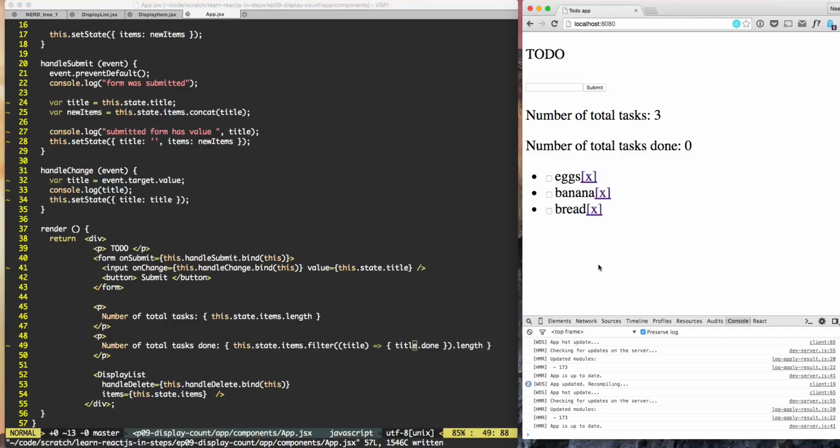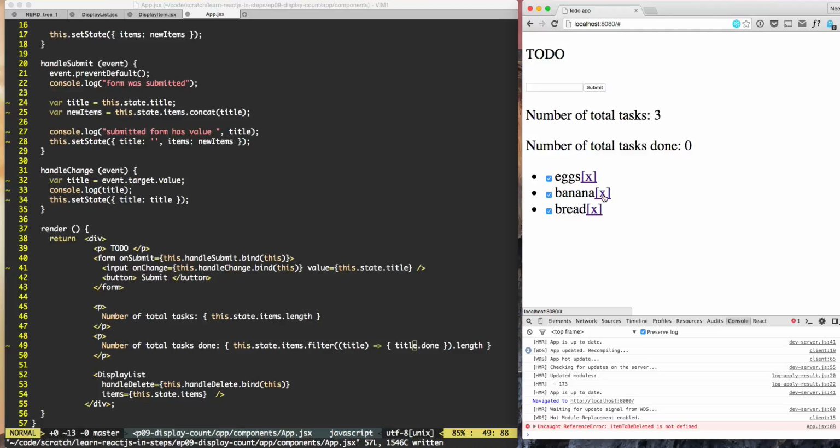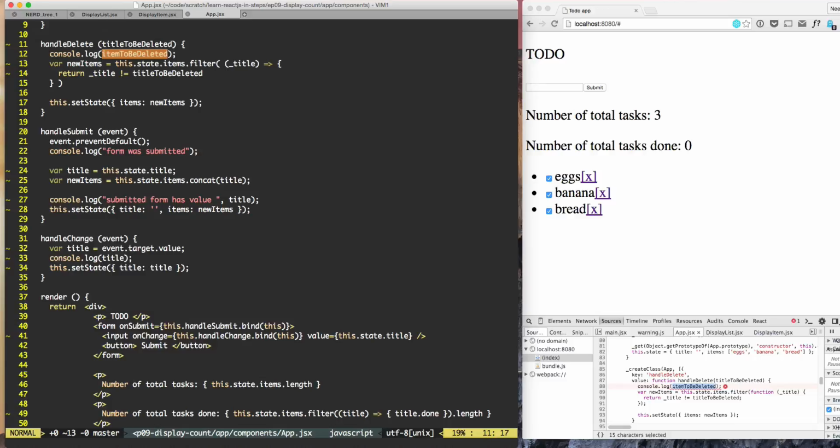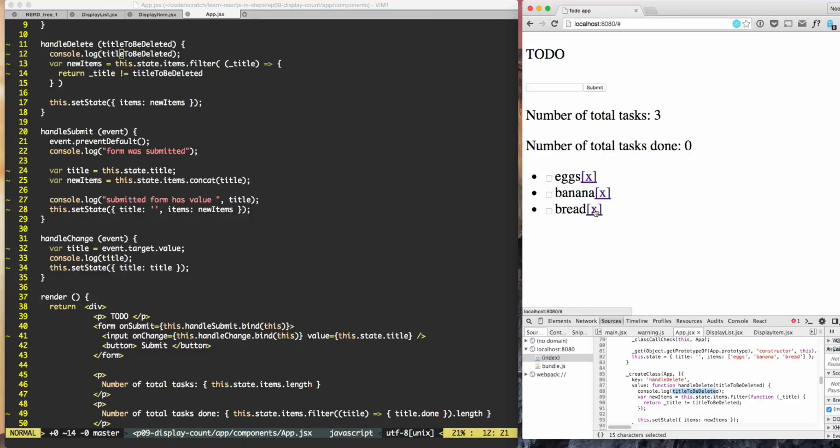So here let's try to do a hard refresh. So far things are appearing, and I'm able to delete. So I'm not able to delete. So here, instead of item to be deleted, we need to have title to be deleted. So now if I delete banana, I'm able to delete. Let me refresh. So now it's working. Okay. So it looks like we have changed the name from text to title.